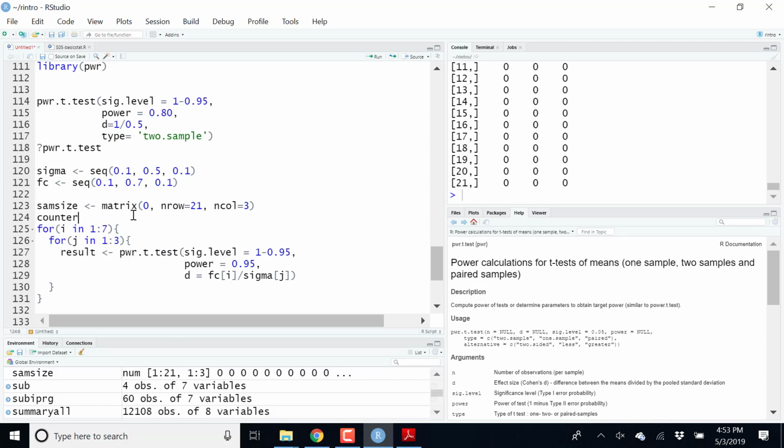And here I just add a counter, this is for defining which row we have to put it in. So the counter should be counter plus 1, and then I will put our results in the matrix we defined. Here, in the counter's row, first I will put our delta, the D, which is calculated as fold change I divided by sigma J. Or, sorry, 1 is P since you defined delta above.